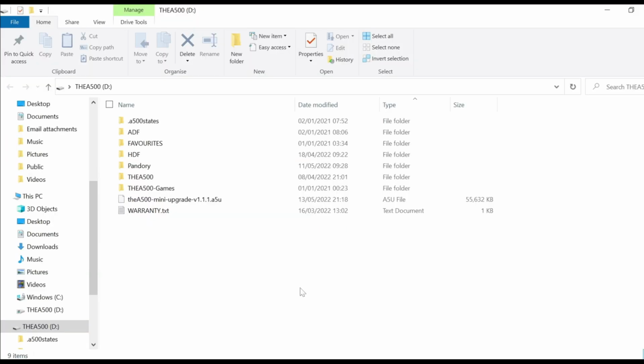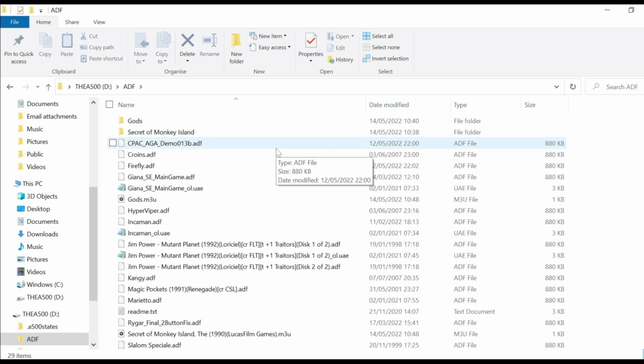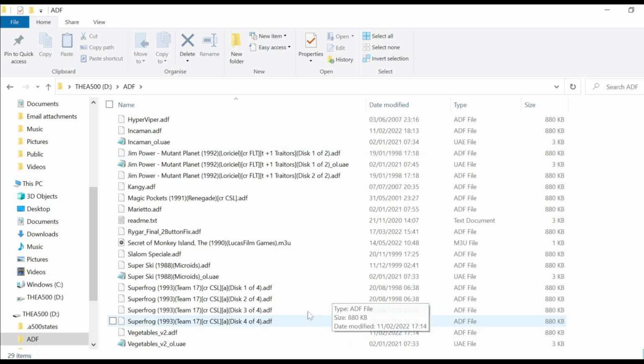Okay guys, first things first, this is my folder structure. Your folder structure might look a little bit different. I keep my ADF folders in the ADF folder, but you can tidy this up how you see fit. The example we're going to use is Superfrog, and you can see I've got Superfrog disc 1 through to 4.